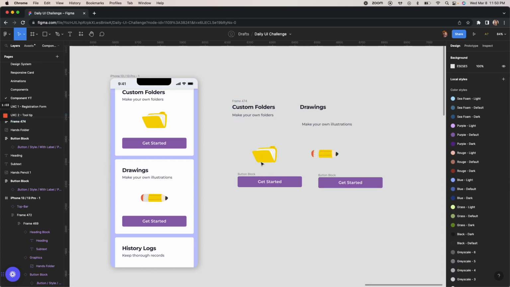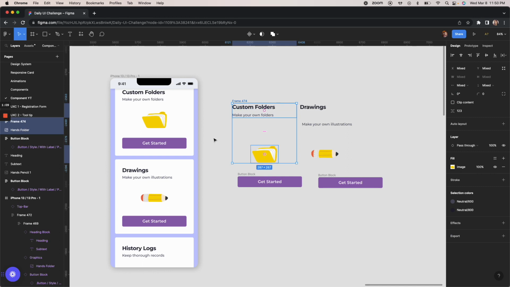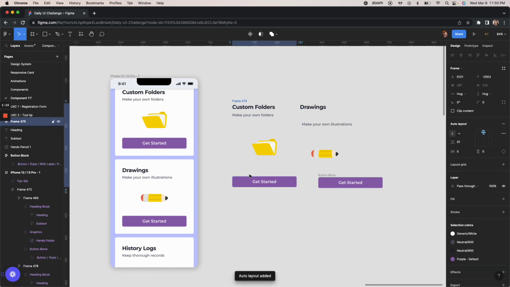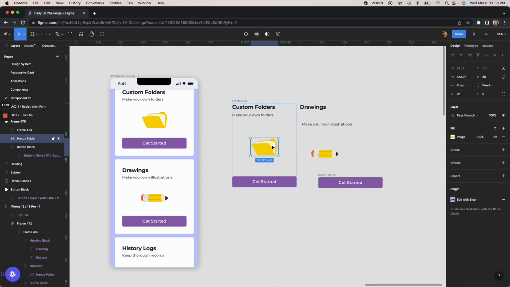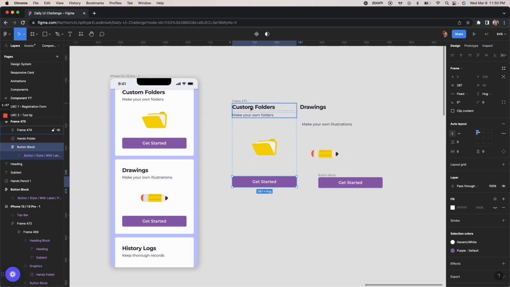And then I'm going to select everything else that I want to be within my card. So I have the headers, the icon, and the button. So I'm going to hit Shift A again. Now these are all in auto layout together, so I can easily move things around without having to worry about spacing and things not being an equal distance apart from each other.